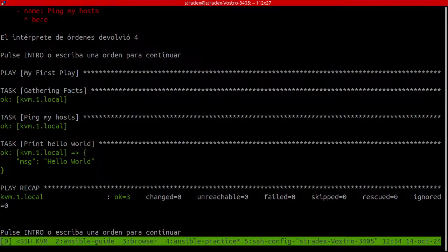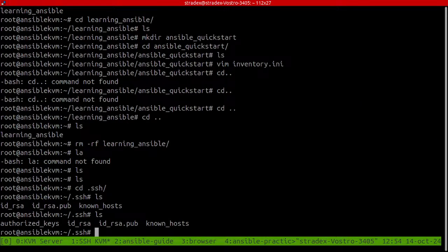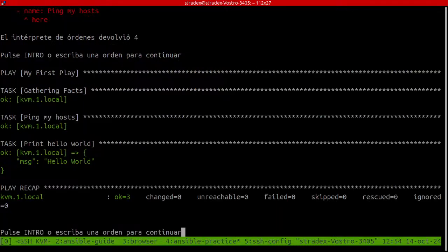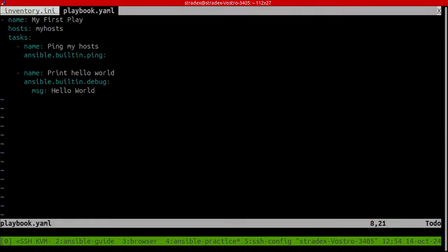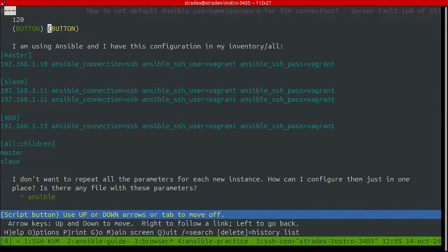Okay, fine. Let's see if this actually is the case. It seems to be working. Everything seems to be working. Okay, all the three actions. Nothing changed. Nothing was unreachable, nothing failed, nothing skipped, nothing rescued, nothing ignored. Fine, we did our first Ansible playbook. That's pretty nice.